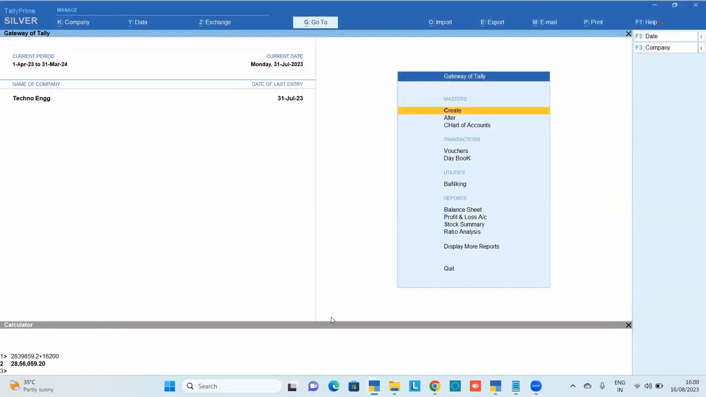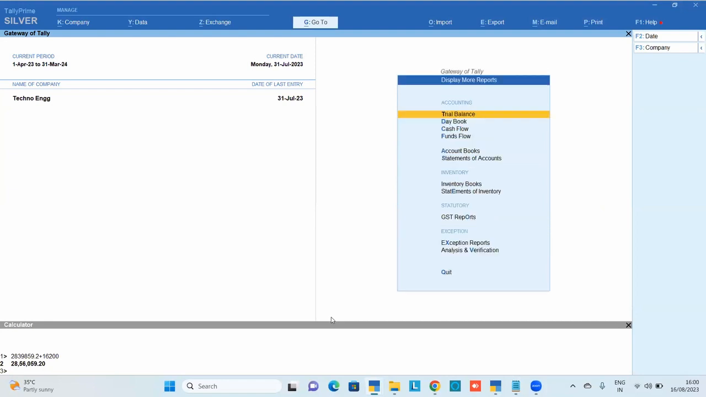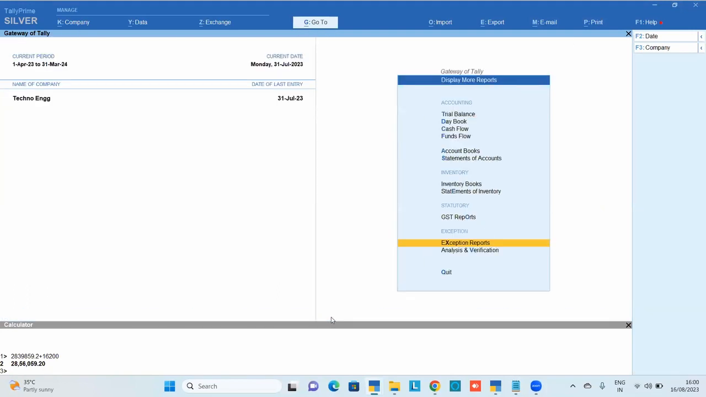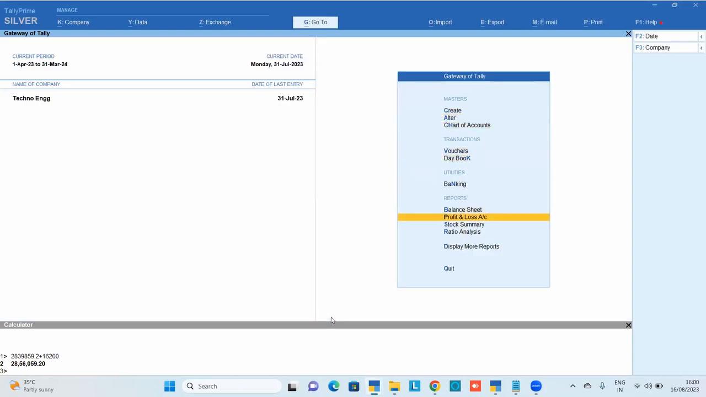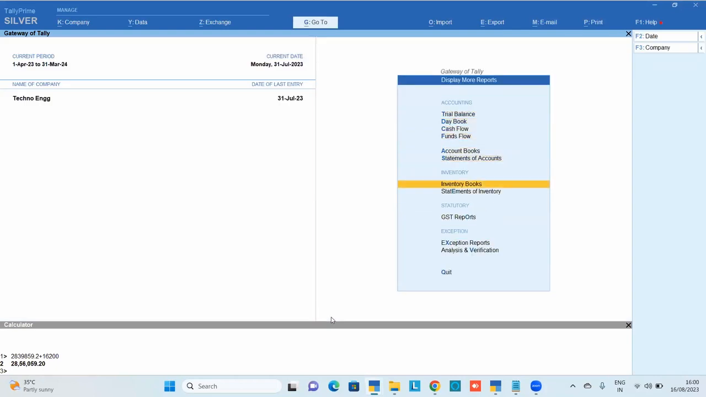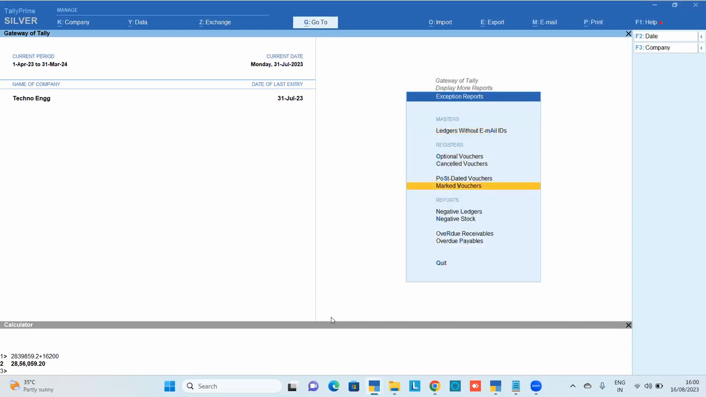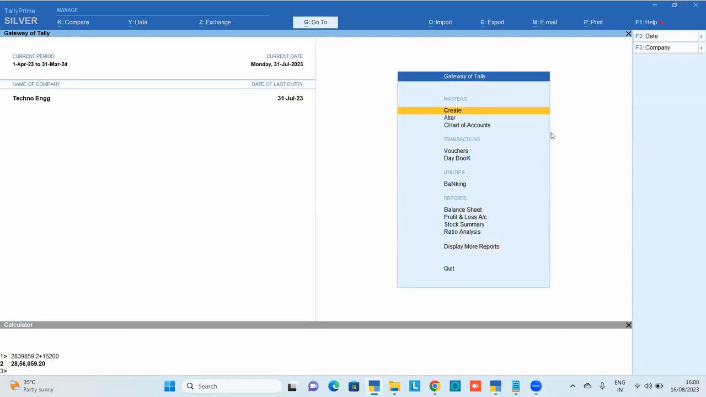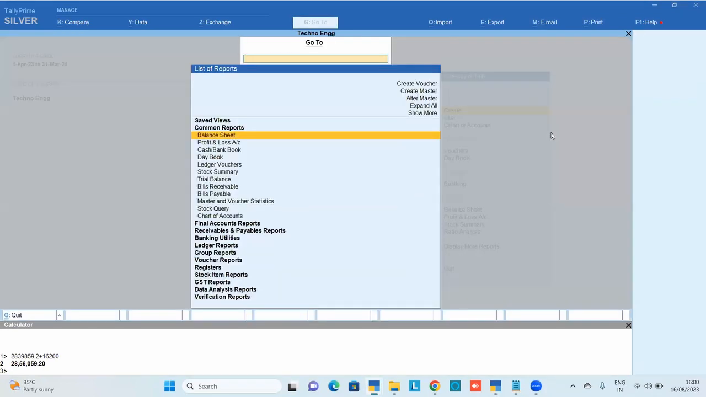So go to display, then go to exceptions report, then choose the marked vouchers. This is one way. Let me repeat: display, then exception report, then go to marked vouchers. So what are all the vouchers changed? They will be there. Another easy way: click on Alt G.